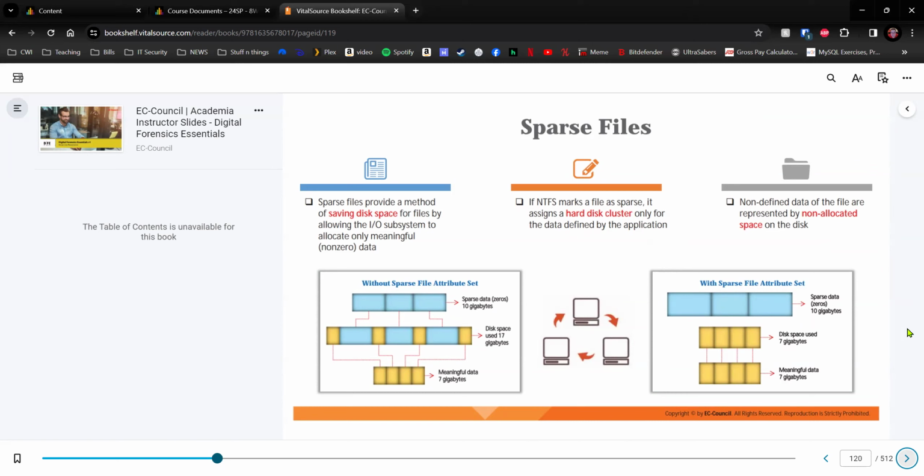Sparse files. Sparse files provide a method of saving disk space for files, allowing the I/O subsystem to allocate only meaningful, which is non-zero, data. And there's an example down here without a sparse file, and then with a sparse file. As you can see, it's not as jumbled that way. If NTFS marks a file as sparse, it assigns a hard disk cluster only for the data defined by the application. Non-defined data of the file are represented by non-allocated space on the disk.